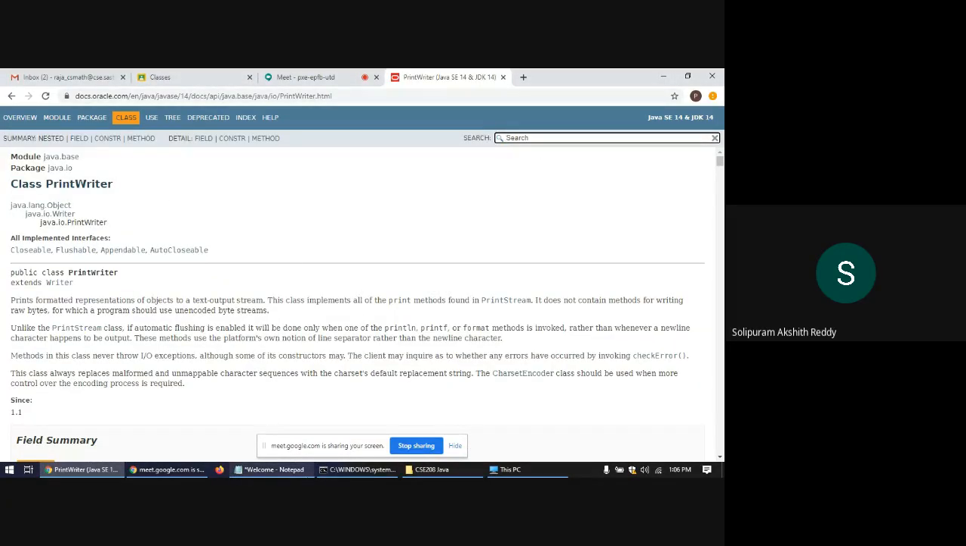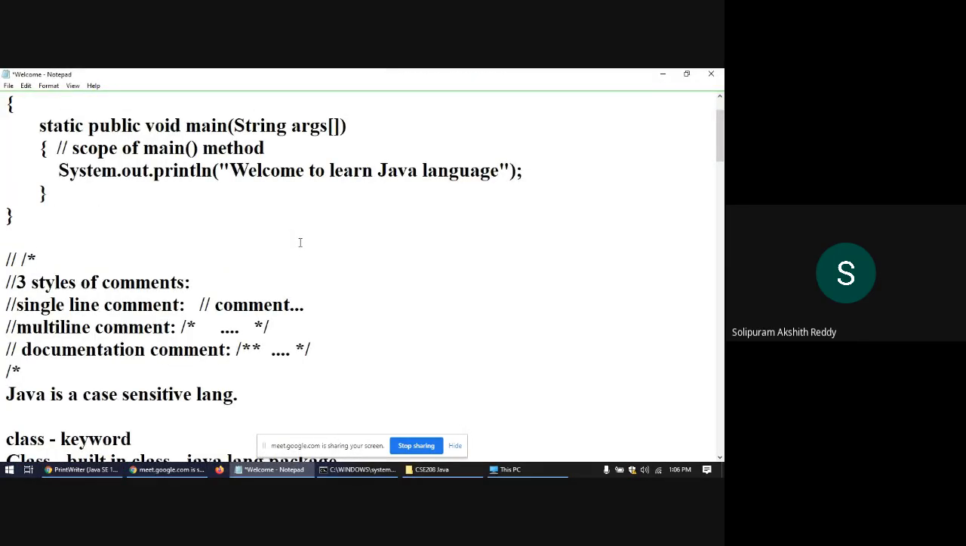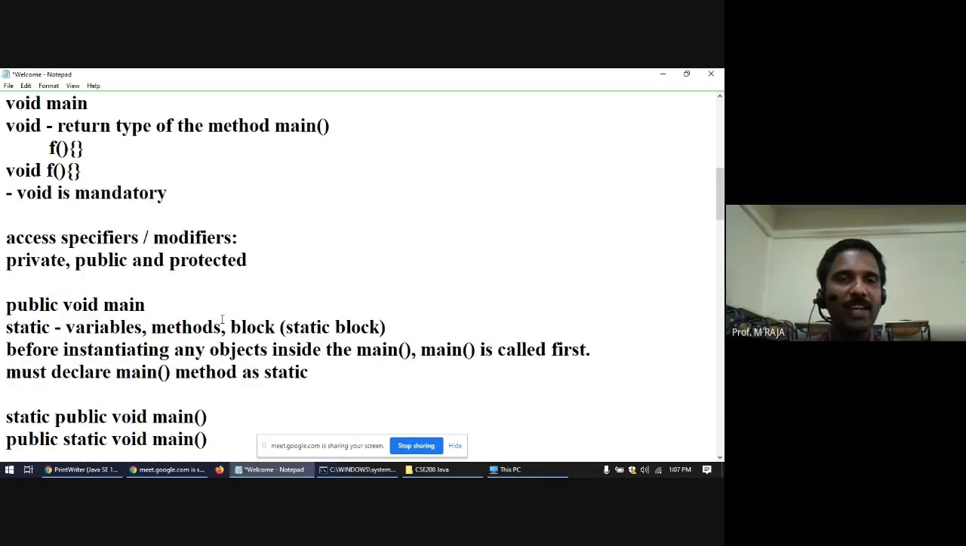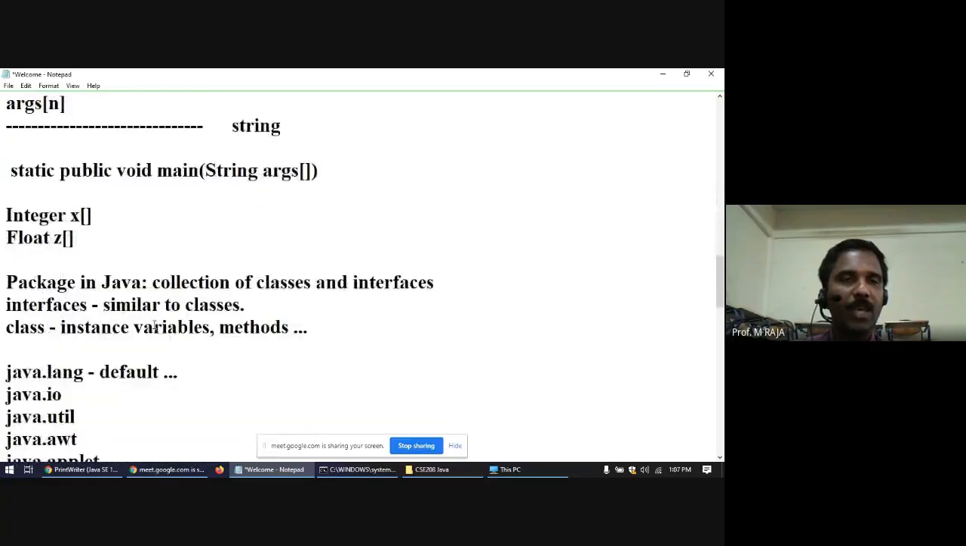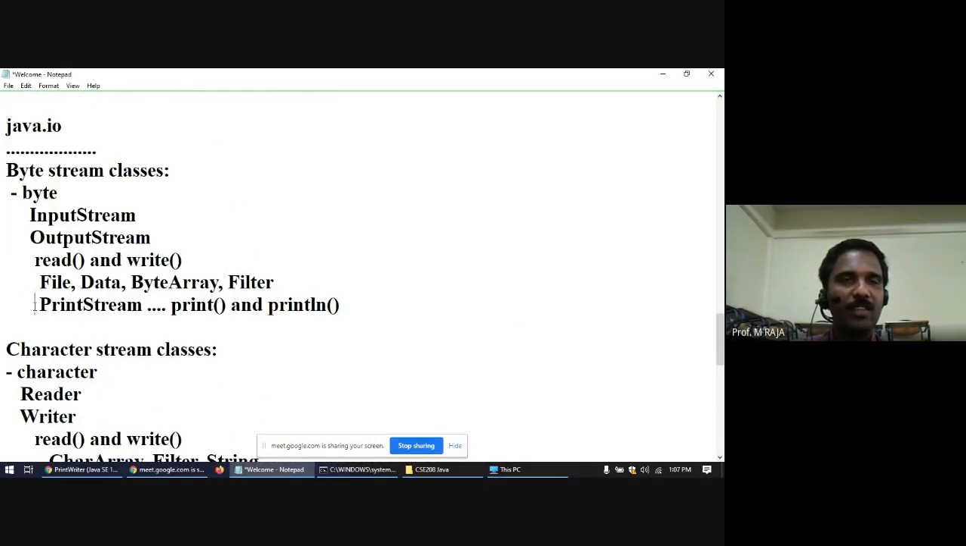Sir, actually, we cannot instantiate objects of the abstract classes, no, sir. So your input stream and output stream are the abstract classes. Then how are we instantiating the objects of the abstract classes, like out and in? I didn't say print and println are the methods of input stream or output stream. Instead, print and println are the methods of a class called print stream. Actually, print stream is a class. This comes under a category called output stream.